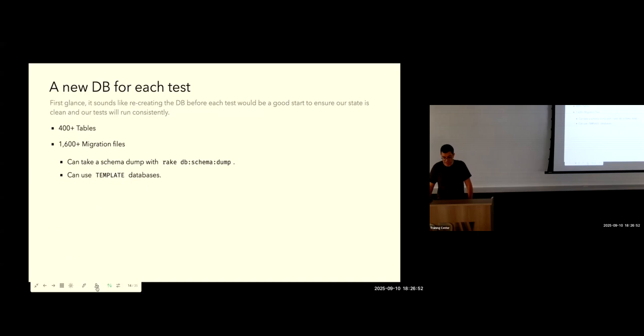Because we have so much, we can benefit from two approaches. One of them is taking a schema dump and restoring it with PSQL CLI tools. And the second one is using a template database. Also we can create multiple schemas or databases, and this will help us to run tests in parallel. And each test is going to be fully isolated. Like we are not expecting any kind of leak.